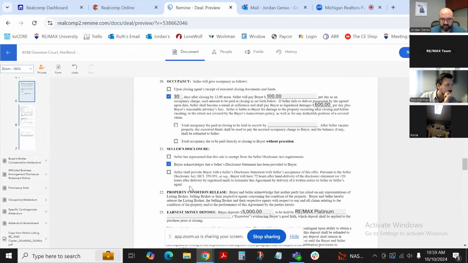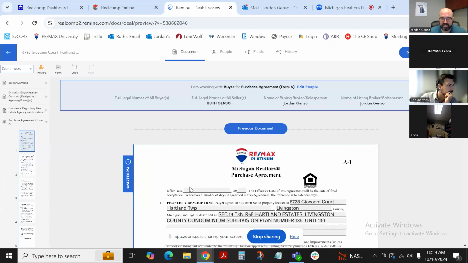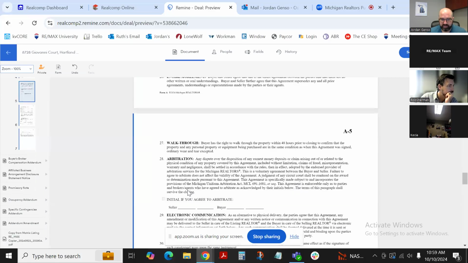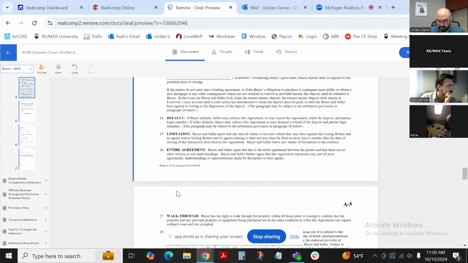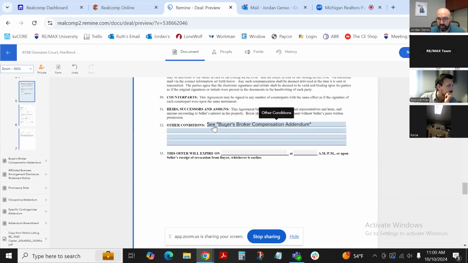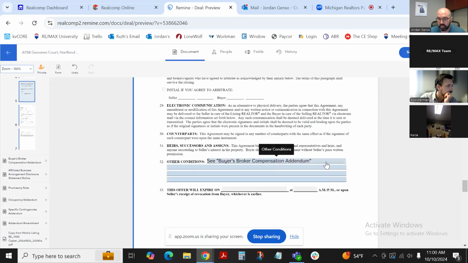There's nothing in here that references the buyer's agent compensation. And so we need to always make sure that we're including the addendum to get us paid and referencing it in the purchase agreement. So I have customized my offer document to include having written that already in the other condition. See buyer's broker compensation addendum. So by default, that's in all of my transactions or my offers unless I remove it.